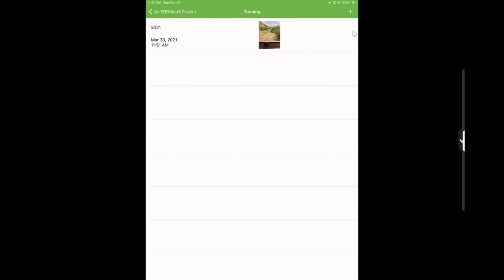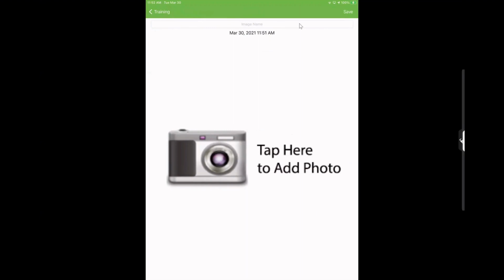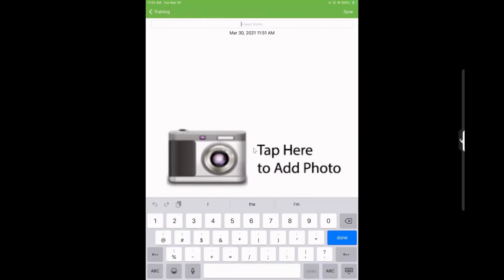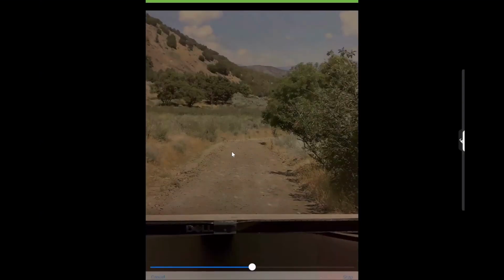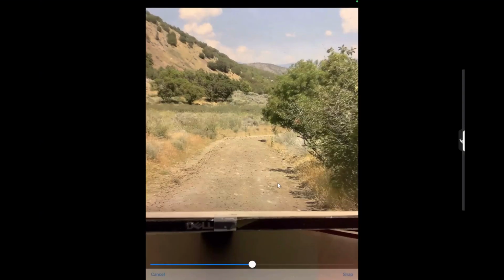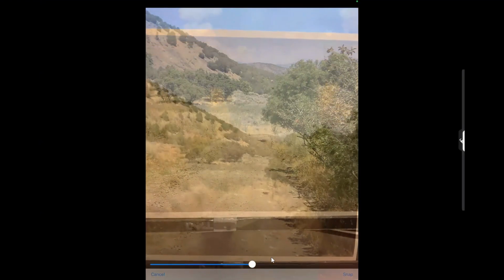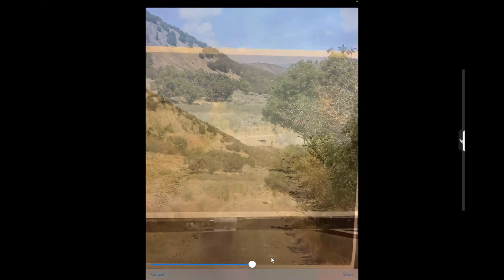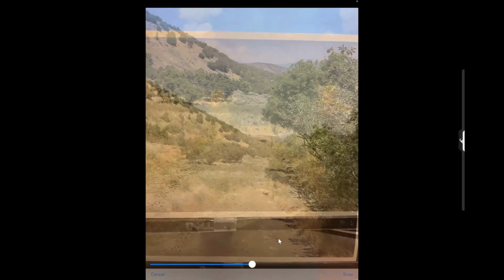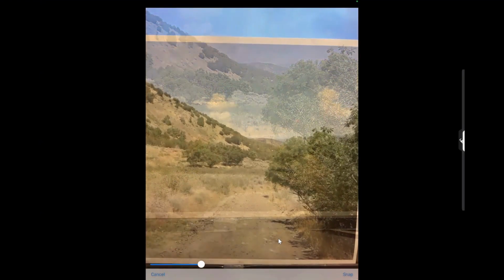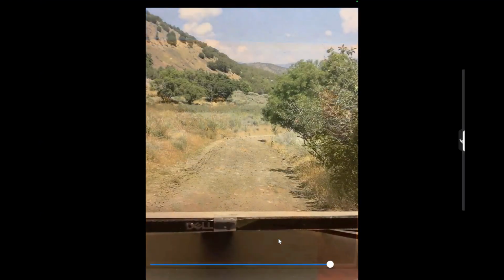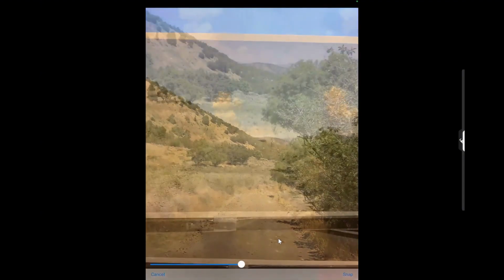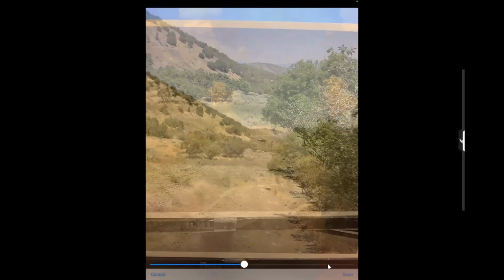So I'll add another picture to show you the effects of the photo. So this is next year's photo, or next week, or whenever you happen to take it, and I'm going to call it 2022. Then I'm going to tap on the camera. Okay, now the last picture is ghosted behind. There's a slide bar on the bottom that will change the opacity of the background picture. So we're going to leave it there.